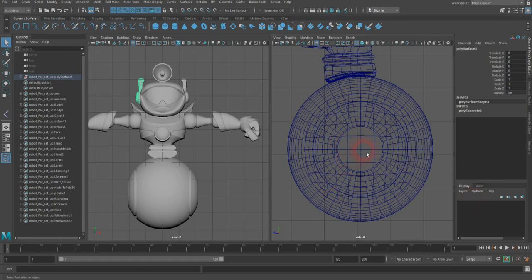And the root means what the character is going to be balancing its weight on. In this case, it is the wheel. So I'm going to create one joint right in the center of the wheel, making sure that it's right in half, in the middle of it.